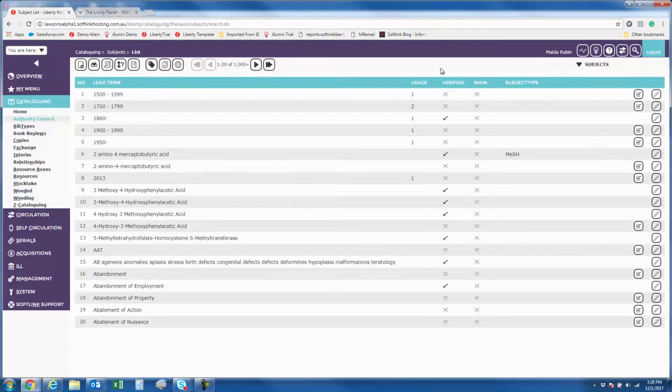For those of you who verify or confirm or approve new authorities, you've always had to actually go into the authority heading in order to be able to verify it. But now we've added a little tick box so you can verify them from the list level. So we're always looking to provide efficiencies for you.